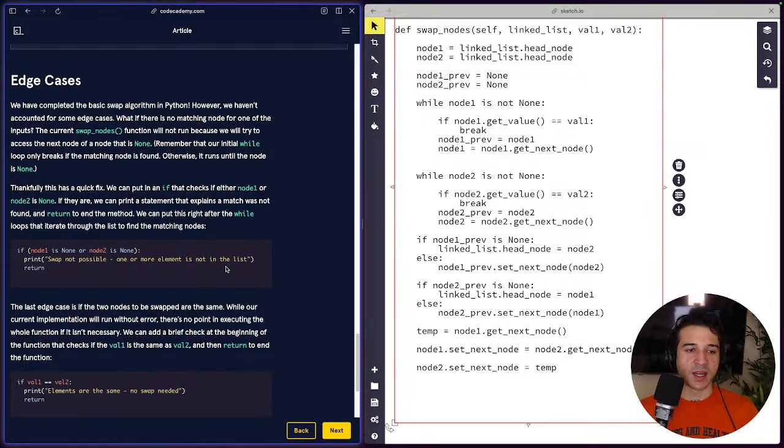We can put in an if that checks if either node 1 or node 2 is none. If they are, we can print a statement that explains a match was not found and return to end the method. We can put this right after the while loops that iterate through the list to find the matching nodes. So if node 1 is none or node 2 is none, print swap not possible, one or more element is not in the list.